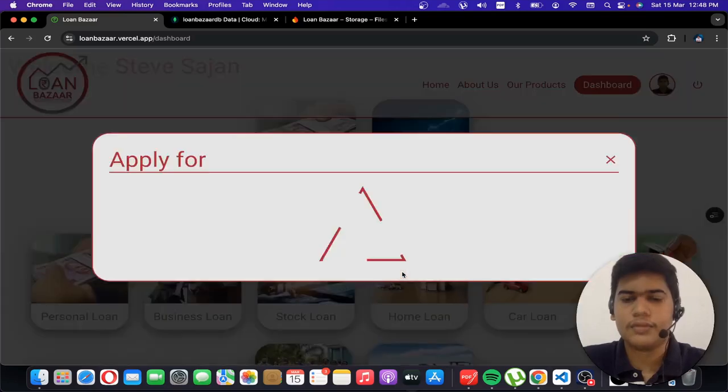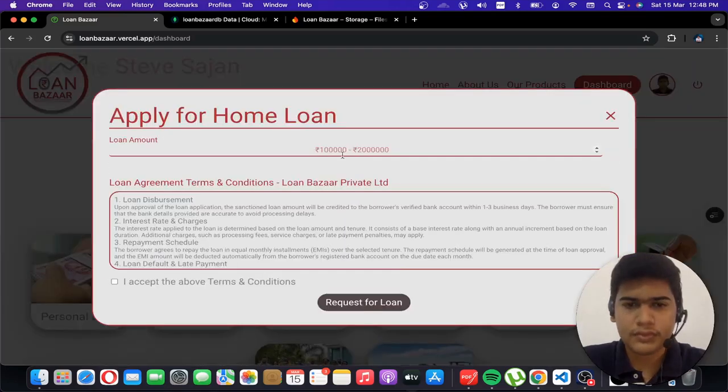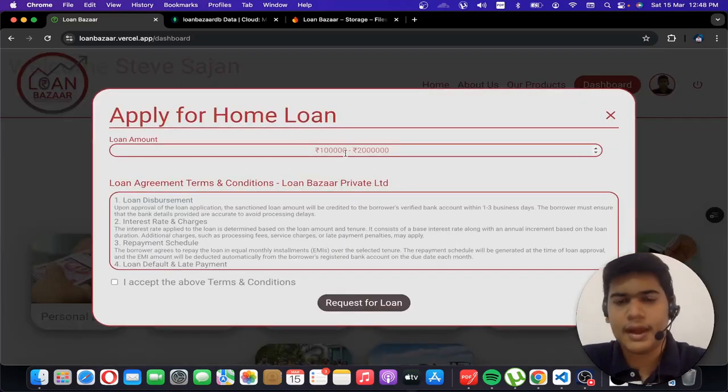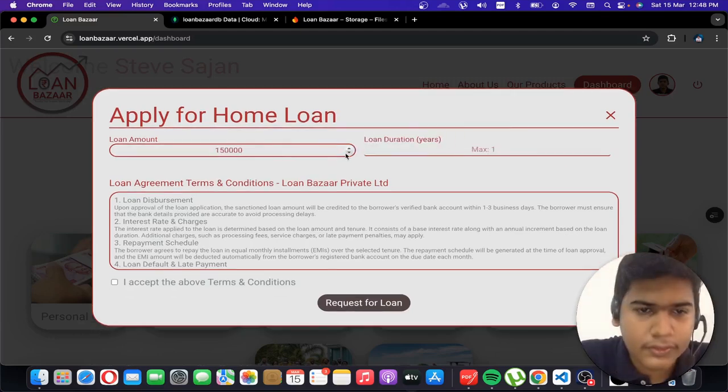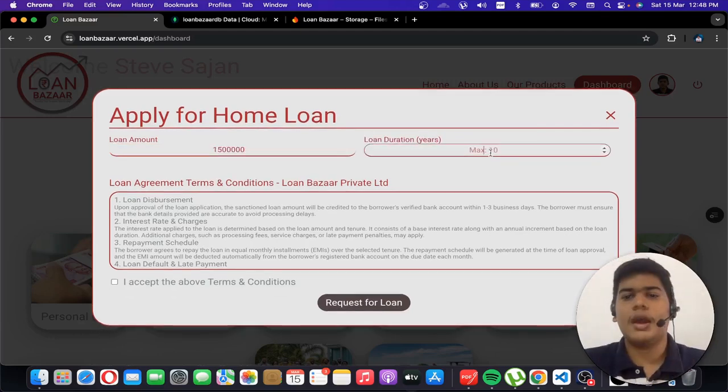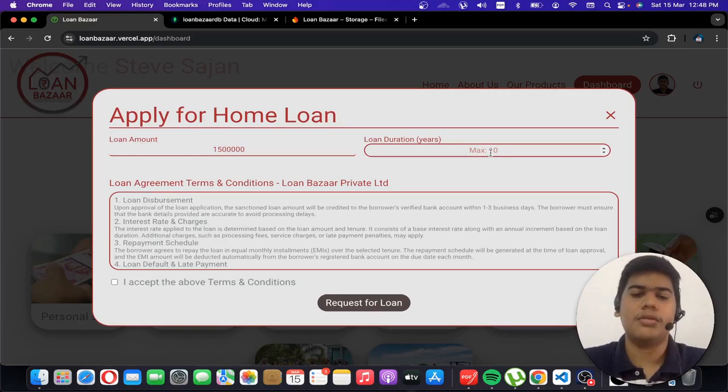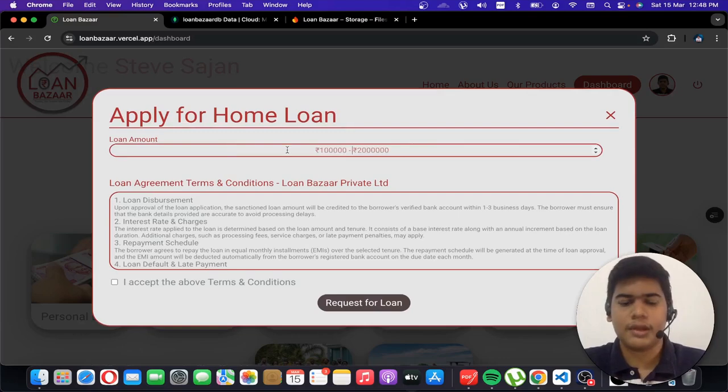If I were to apply for a home loan, first I would be prompted to enter the required amount. So I'm just going to enter 15 lakhs. The max duration is calculated based on the loan amount divided by the minimum amount. The minimum amount for this was as displayed here, 1 lakh. So 15 lakhs by 1 lakh is actually 15.